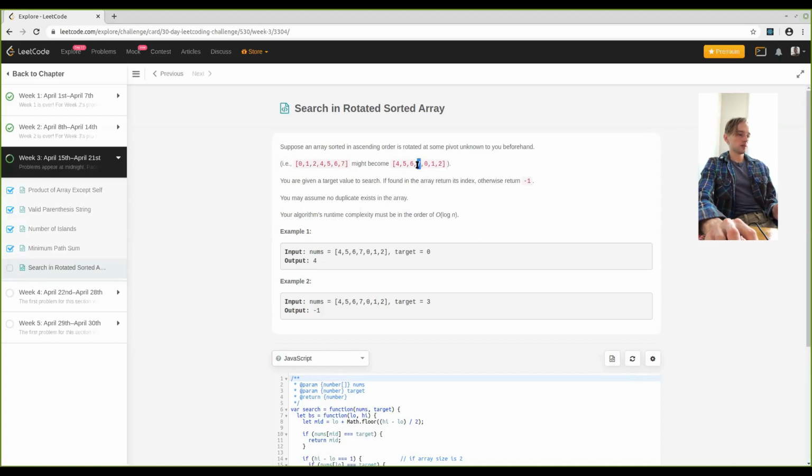Here we can see we got 2 examples. We have this input. We're looking for the element 0, and we return the index we find it at. In this example, we can see we're looking for a target 3, which does not exist in the array, so we return -1 after we exhaustively search each side of the array.